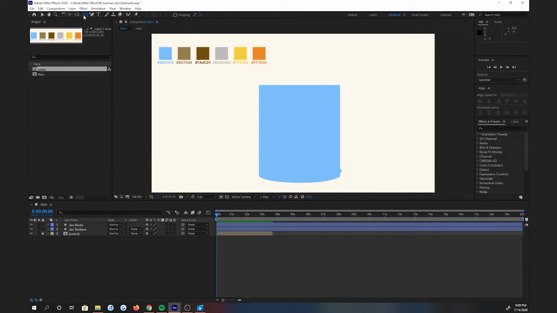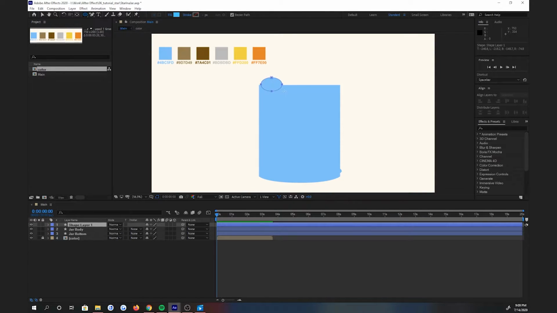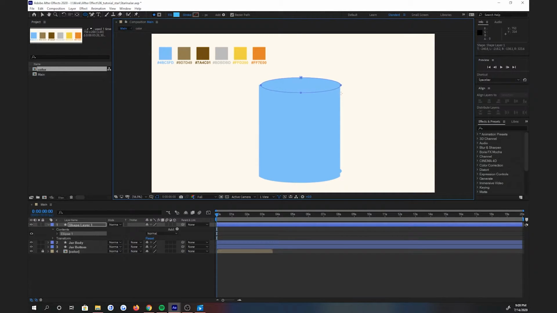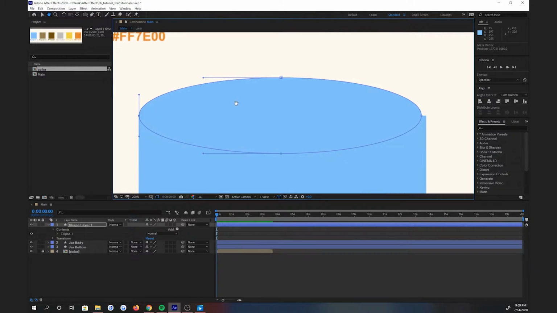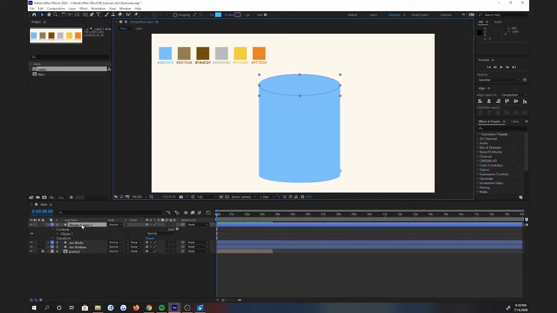Next, create the top of the jar. Select the ellipse tool and draw the shape with the color you picked for the bottom of the jar. And let's adjust the size using the zoom tool. Make sure that the edge of the ellipse is aligned with the body of the jar. And name this layer jar top.